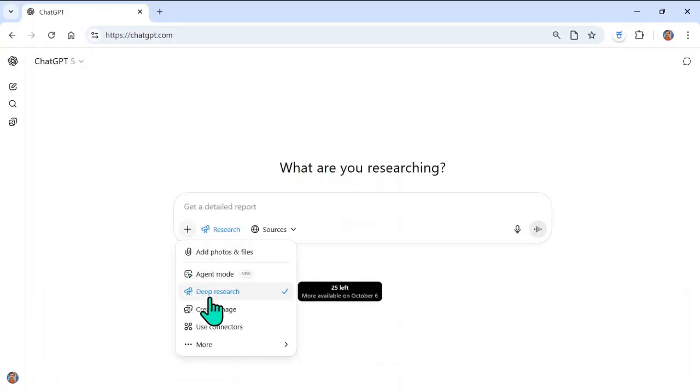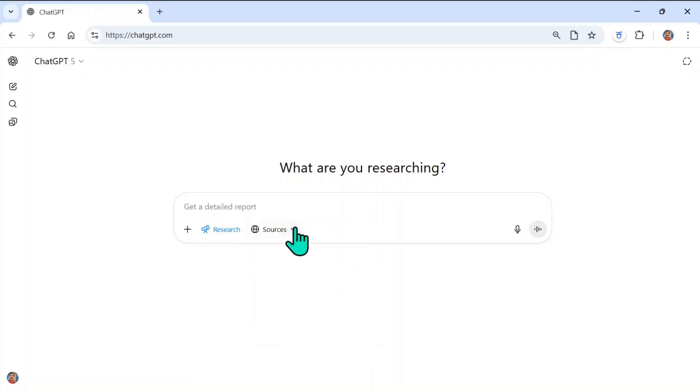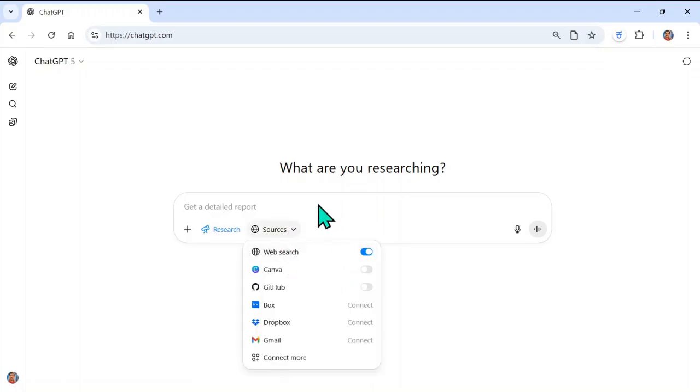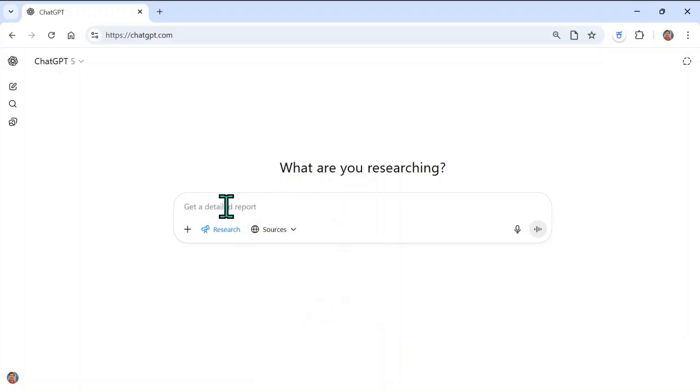Another tool you can use is deep research. With this, make sure you enable web search, and you can even connect to your other tools. This saves you hours of research in Googling and tabulating reports.